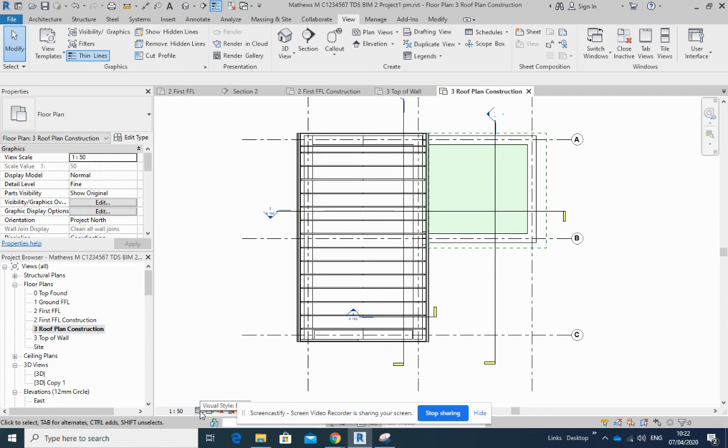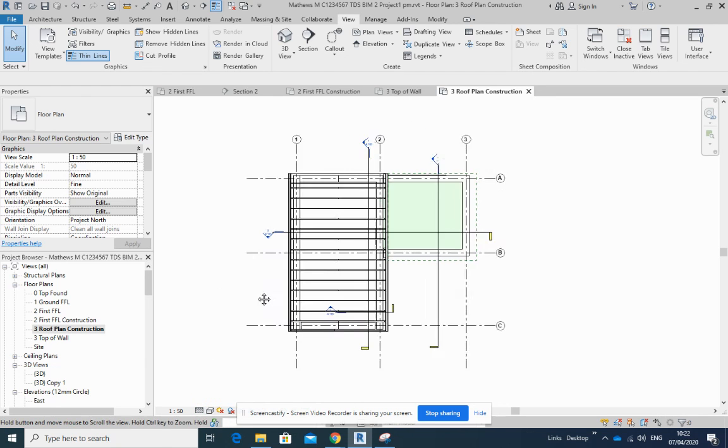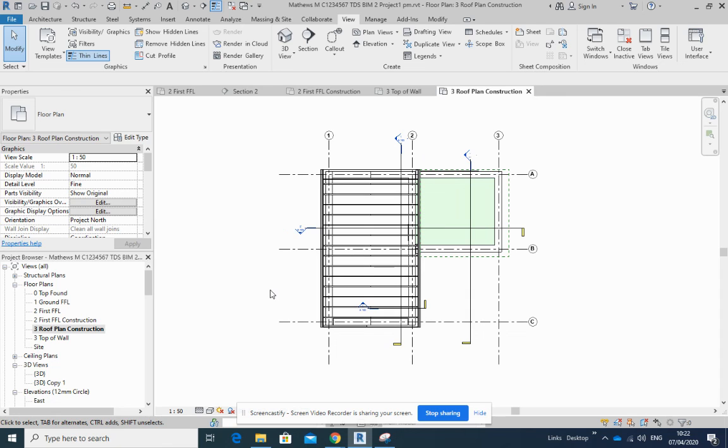Always be careful. See this little command down here called the detail level. Sometimes Revit will pop back into coarse, and that's what you get. You just get those lines there, but if you bring that back up to fine, we should be good. And that is basically your roof plan with your trusses set out there.